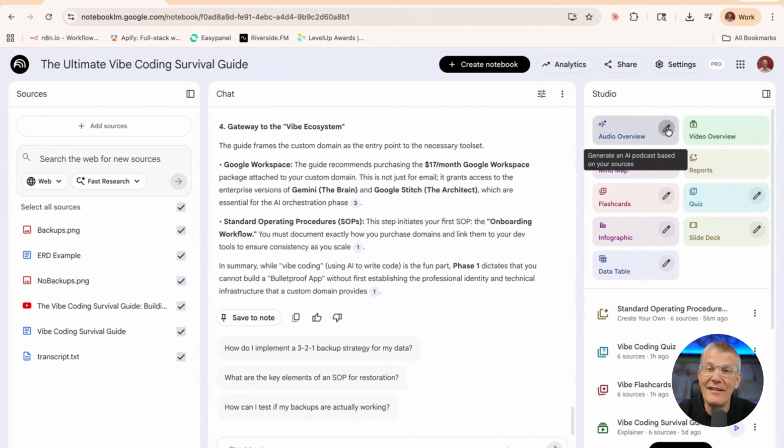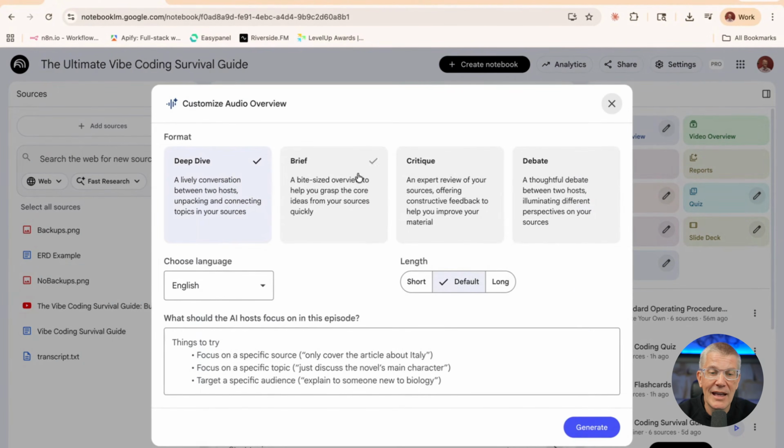So I want to show this to you too. This edit button, this is critical when you build these, right? So what this does is it brings up this prompt here and you can choose a deep dive. I can do a brief. I can do critique, a debate. But most important part, what should the AI host focus on this episode? This prompt here, every one of these with the pencil, you can edit, and I highly recommend it.